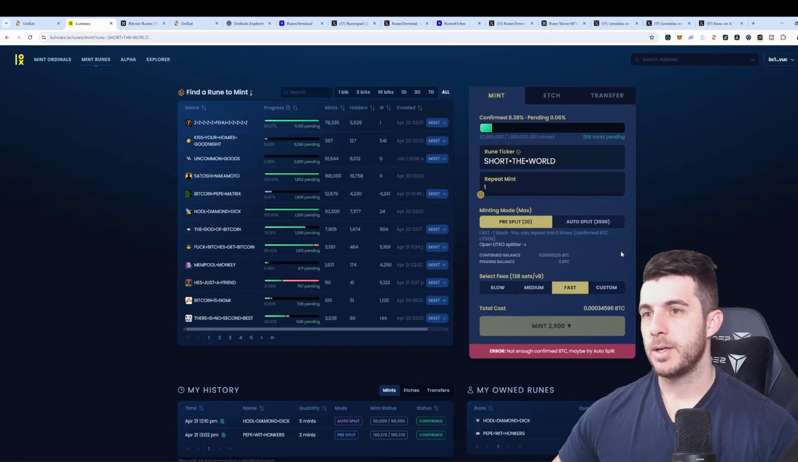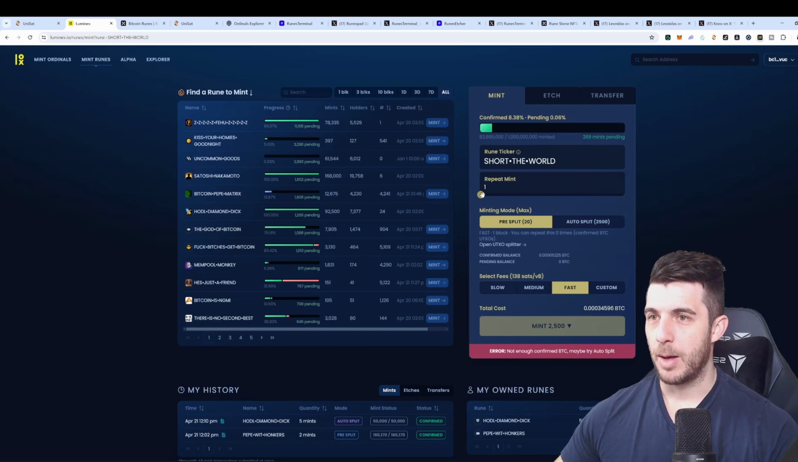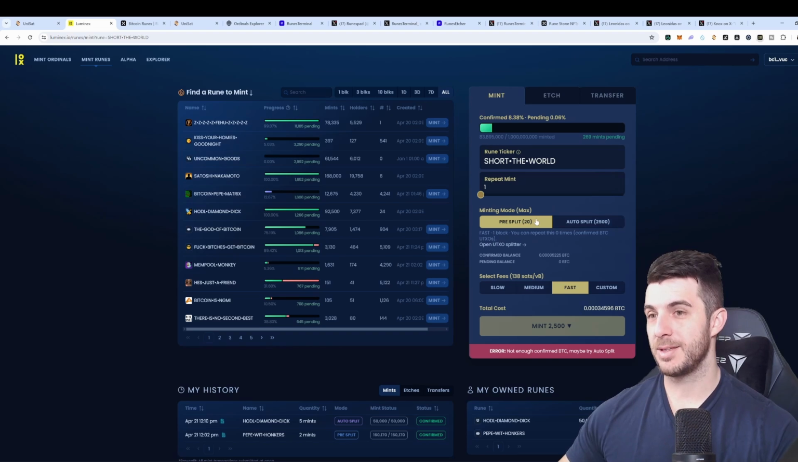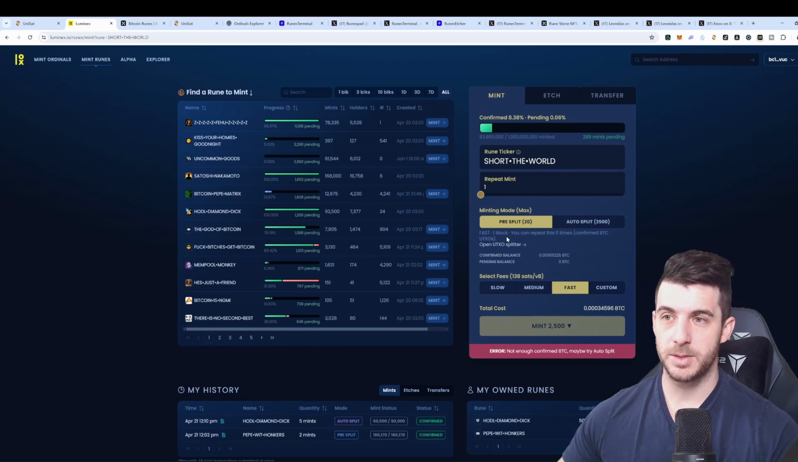So for this one to mint, here you can put in how many you want to mint. It will auto populate, so you don't need to do anything with regards to that. But you do have two options. You have pre-split and auto split. Pre-split is the faster way. You can see it will all be done in one block, so it's a faster option.